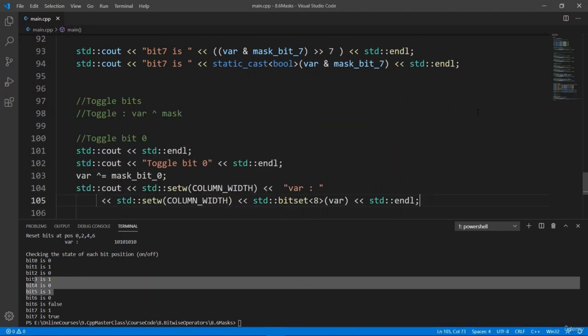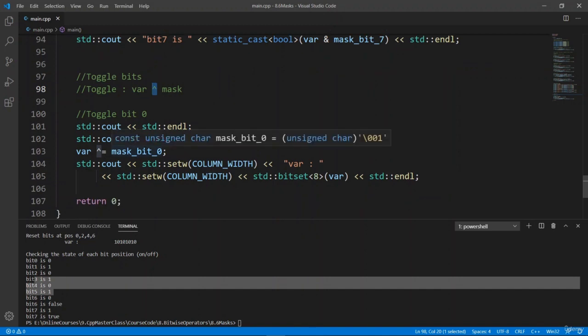That is toggling bits. The operation to toggle was to do the XOR with the mask, and we're going to use whatever mask we need to target our bit of interest. So in this case, we want to toggle the bit in position 0. We're going to use the mask in bit 0. And if it was a 0, it's going to become a 1. If it was a 1, it's going to become a 0. We can prove this. So let's build, and we're going to run Rooster.